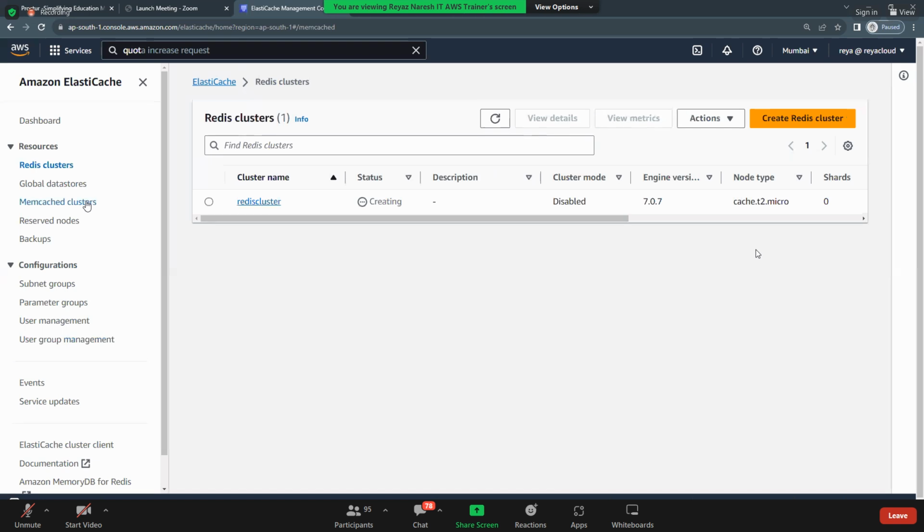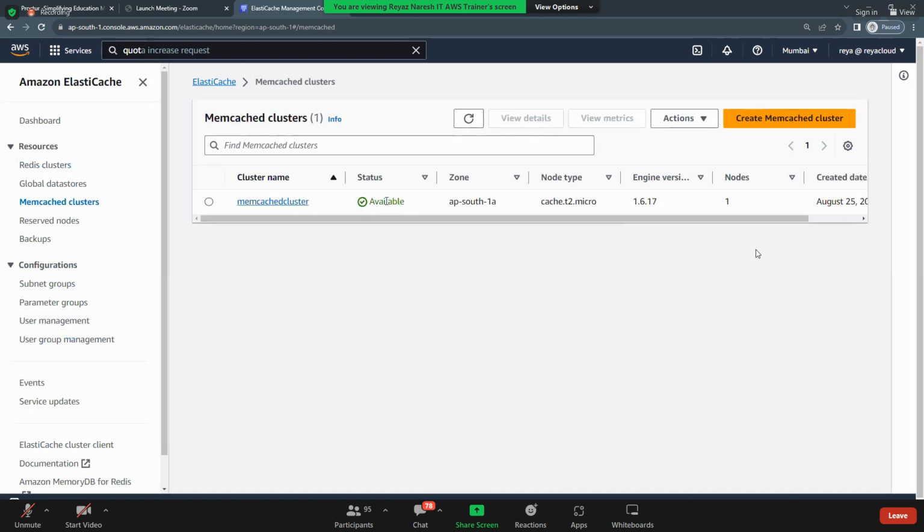So memcache is created. Okay, see, memcache is created now. So if you select it, what are the actions that you have? Modify, reboot, delete. Simple. If you reboot, what will happen? Data will be there or not? No, data is not persistent here.